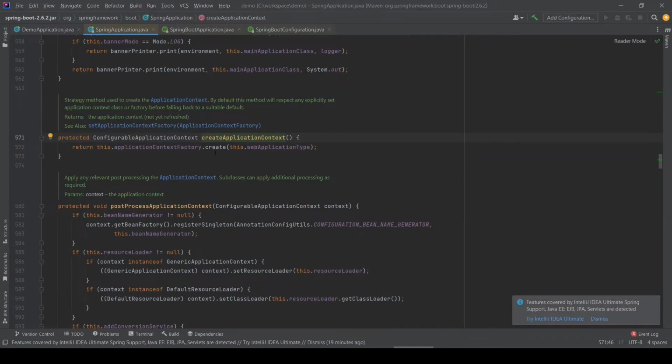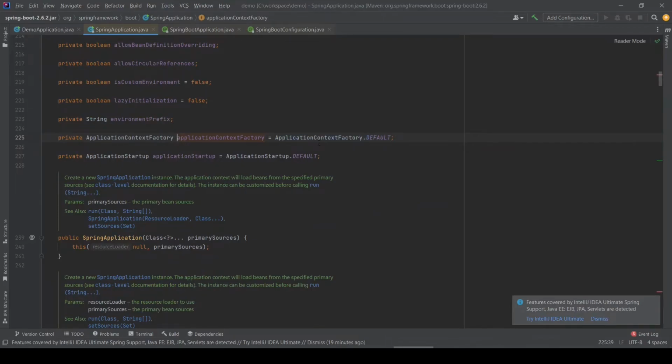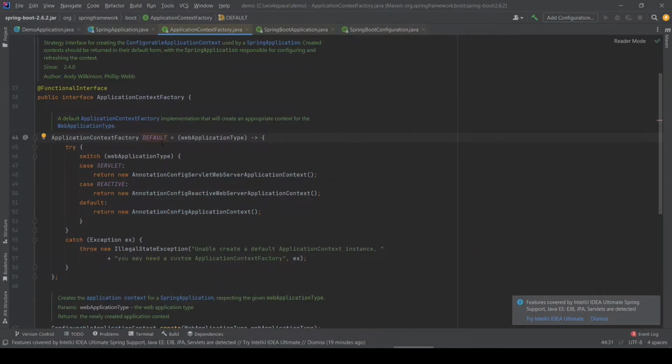If you observe here, I'm going inside it. This ApplicationContextFactory will create the application context. They have created the factory class to return the object. By default, since we declared servlet inside our pom.xml, it will check whether the web application type is servlet or reactive, then create the context accordingly, or otherwise create the default context and return it, right?